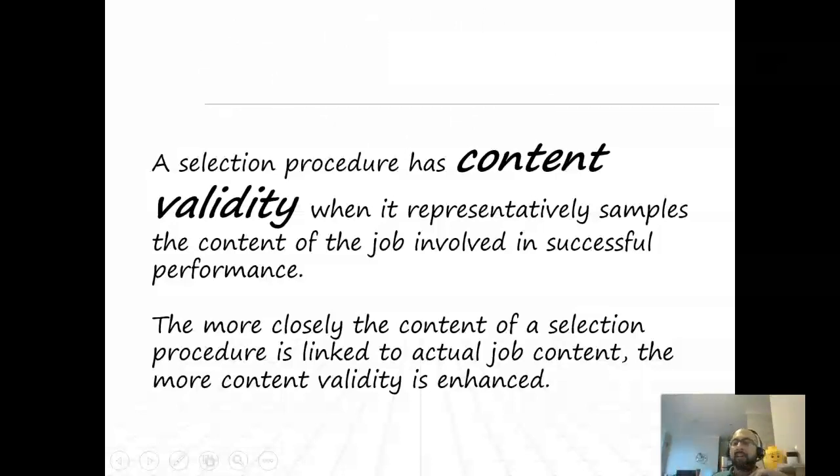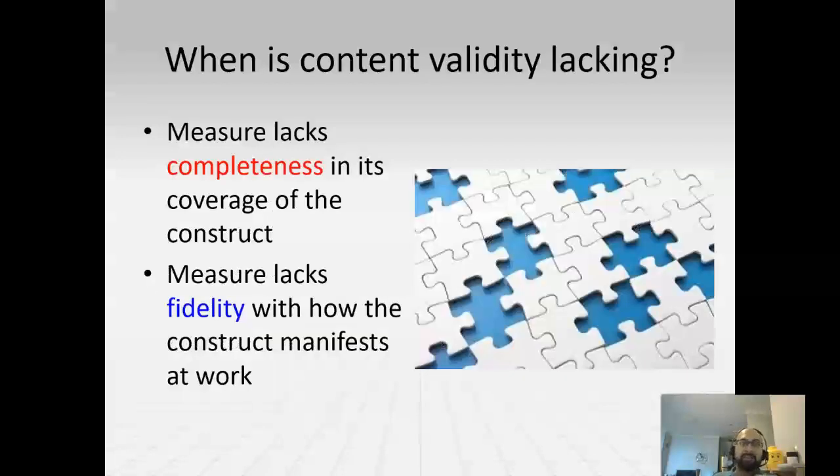Now, as a general principle, class, you want the content of the selection procedure to also link as tightly as possible to the actual job content. The tighter the alignment here, the greater the content validity. Class, it's worth noting that content validity is a matter of expert judgment. We typically assess content validity by asking domain experts to evaluate our selection tools for completeness. It's a judgment call.